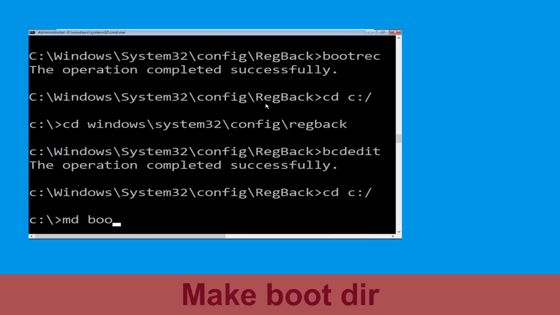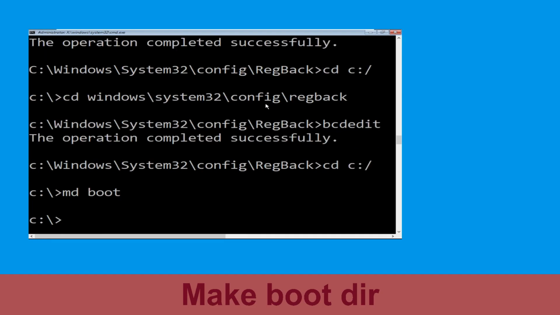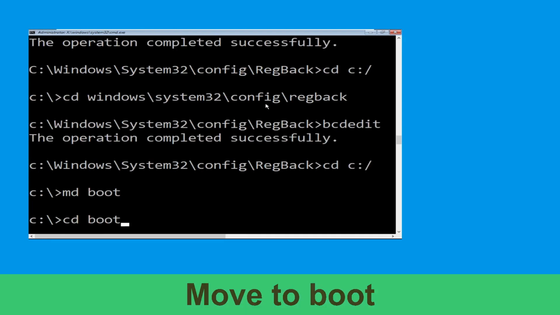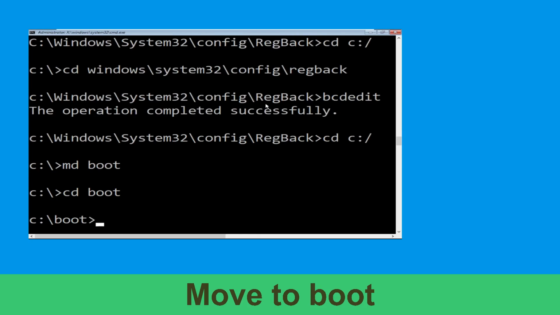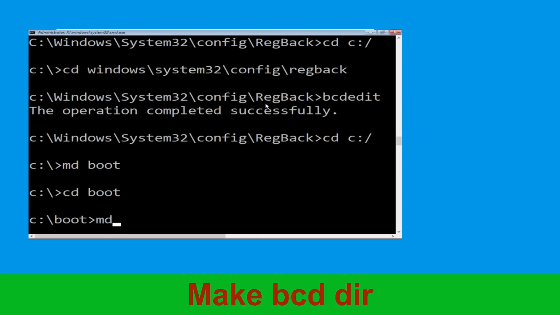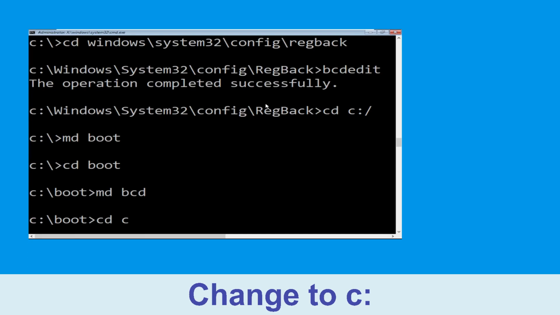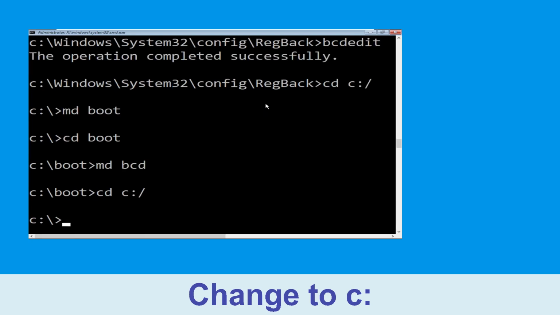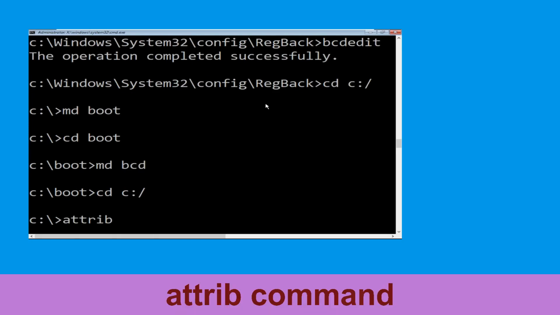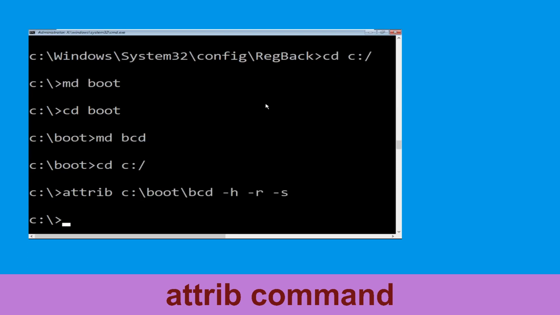Now type this md space boot and hit enter. Now type cd space boot and simply hit enter. Now type md space bcd and hit enter. Now execute this command. Type cd space c:/ and hit enter. Now execute this command. Type attrib space c:/boot/bcd space -h space -r space -s and simply hit enter.